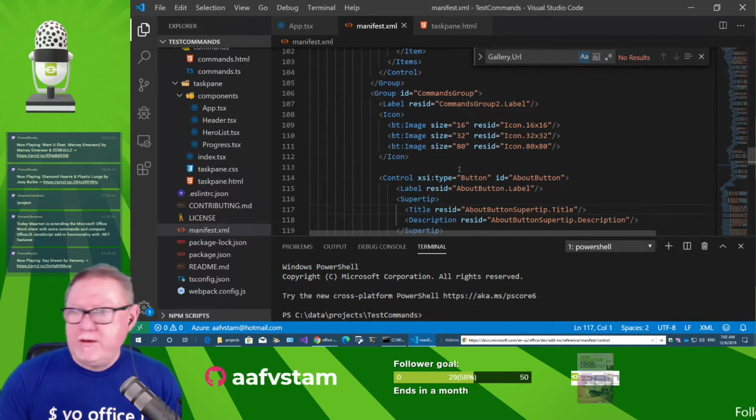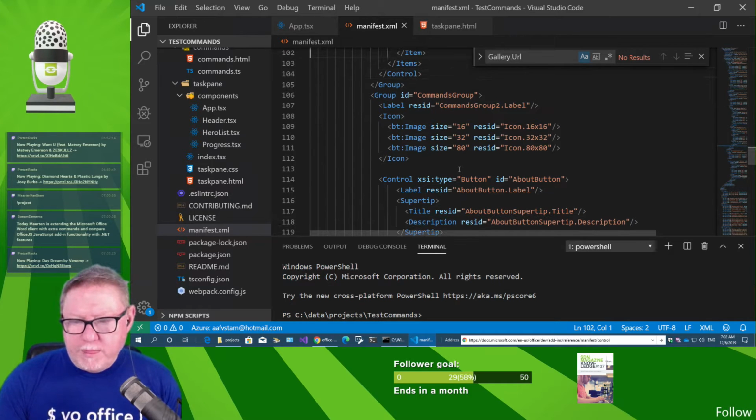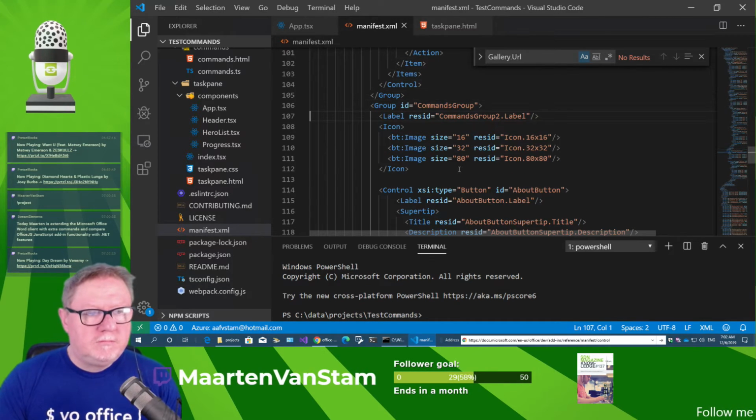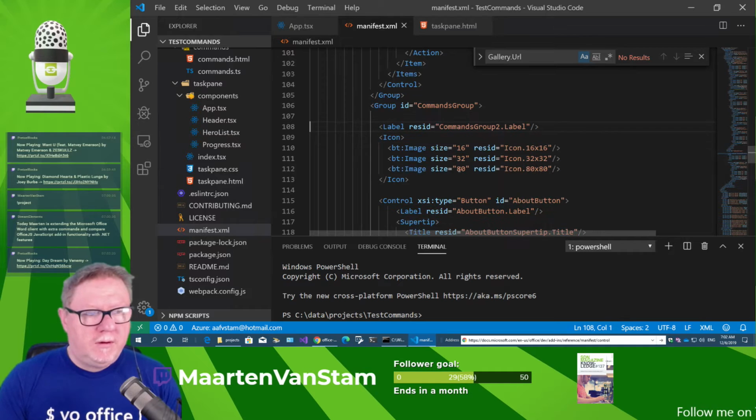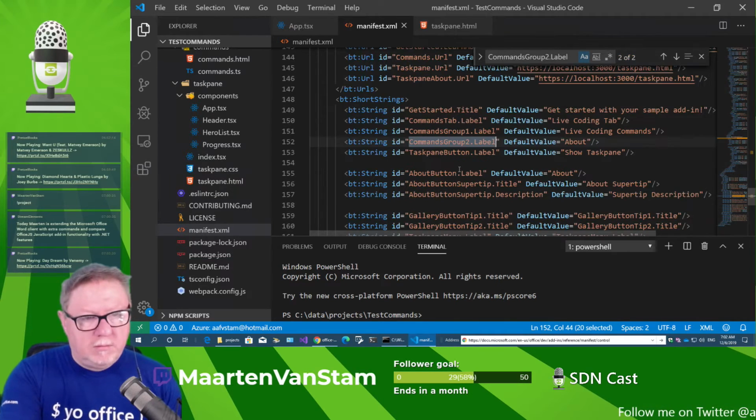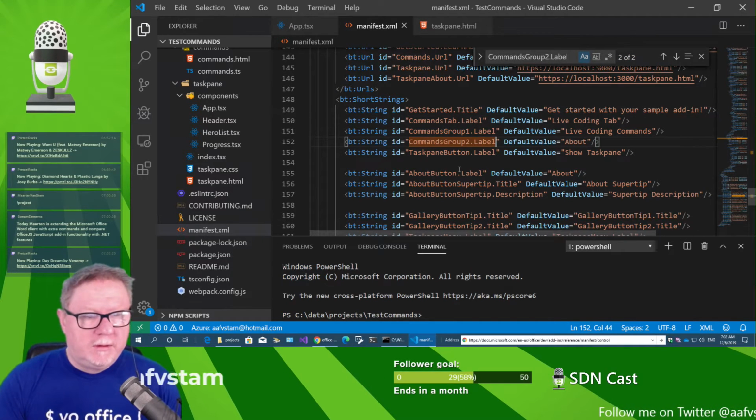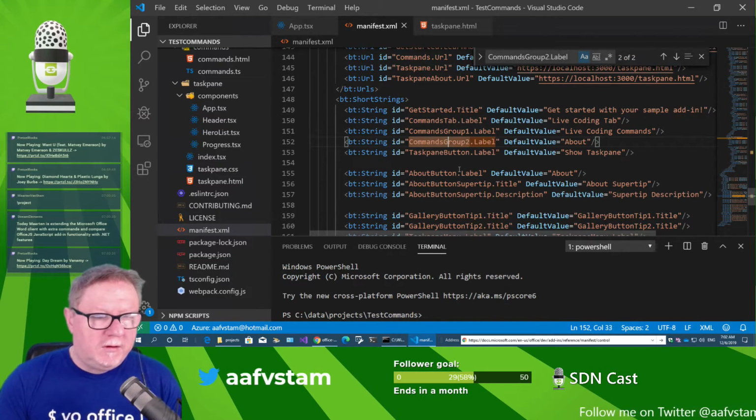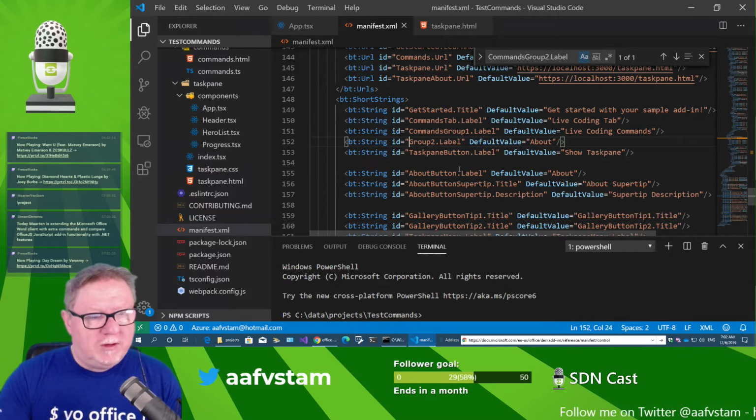So now we have a second command group. With this label, command group 2 label. Yeah, that is the, I should say, about group.